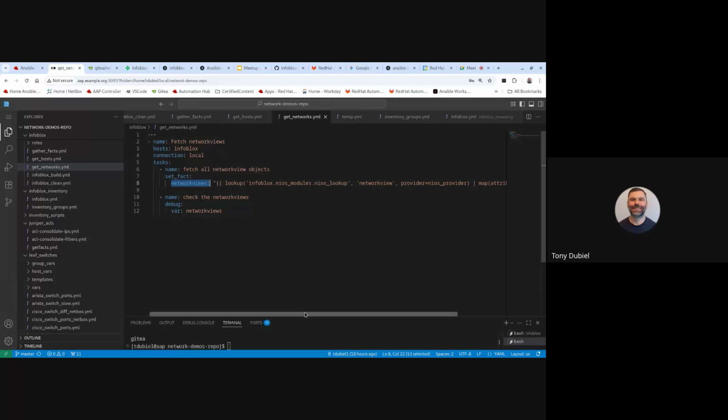When we get into using the lookup plugin, this is the fully qualified collection name for it: infoblox.nios_modules.nios_lookup. Remember, there are four different types of lookups. This one is more like the general one that goes through all those different categories. And we want to look for the network view. The provider is just how we log in. We already have the username and password, we're defining the credentials. This provider is provided through AAP, but we're just calling the one that we need to log in.